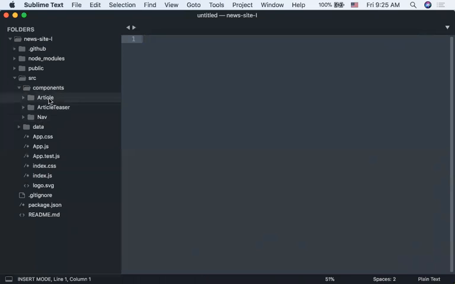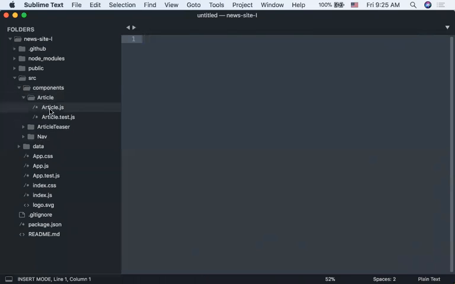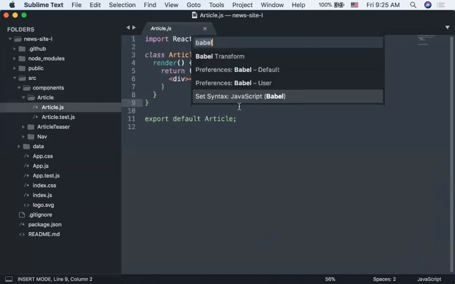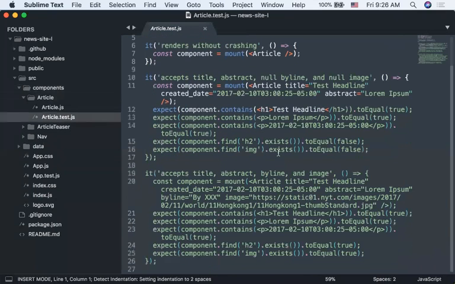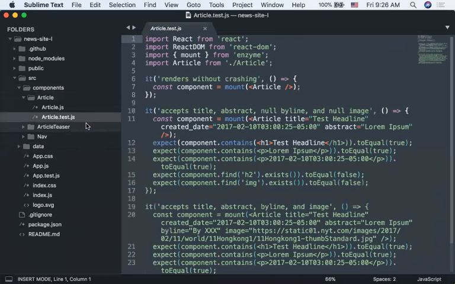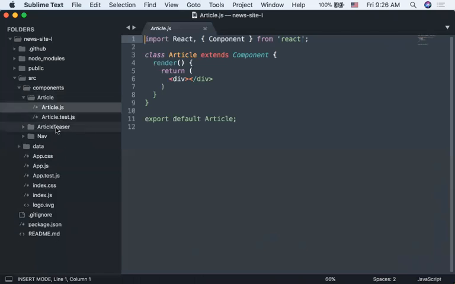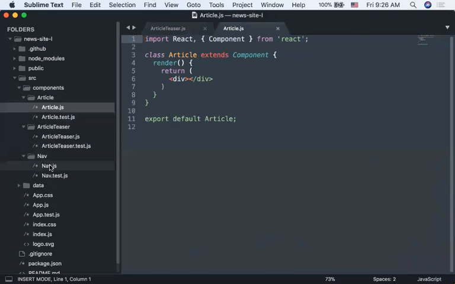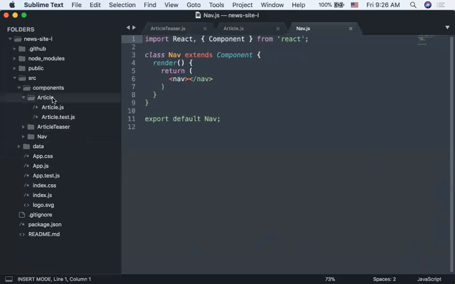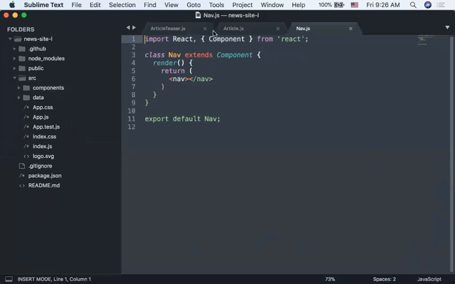So we have a specific folder for the article, which has the article component and a corresponding test component. We've written out all of the tests for you already, so you can just run npm test. There's also an article teaser component that we'll work on, article and nav. And that all goes inside of here. Let's see what else we've got.